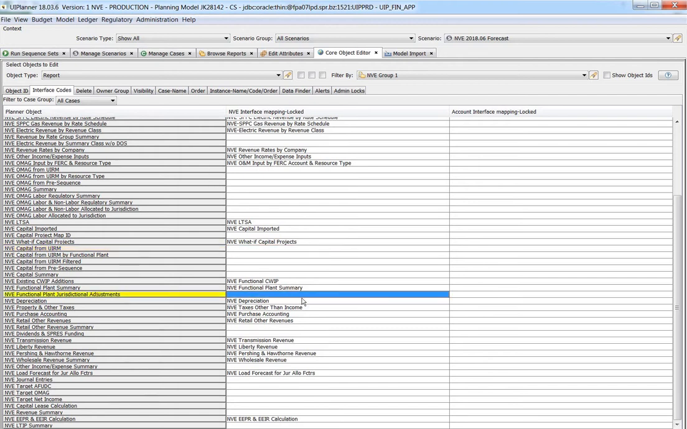Maybe you want to import information using the model import and using the interface file. In that case, your admin will have to go in here and define the interface code for you, or he'll have to give you access in order to do it for yourself. And if you do come in here and you have to define something, for reports it's typically best practice to just simply use the same name as the report and just put it here.